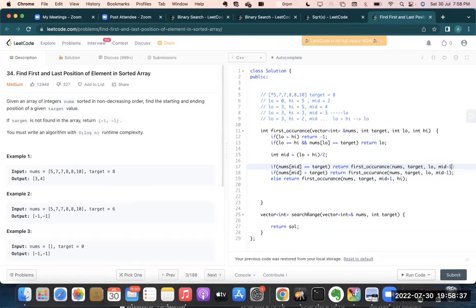Should I go mid -1 or mid? This is the tricky point here. I will go to mid, right? Because here, if it is greater, mid I can reject. Mid is not the answer. So I always go to mid -1. If it is smaller, then I reject mid and I go from mid +1 to high.